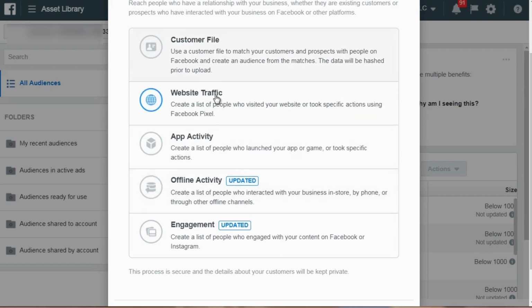So one of these two, most likely, is where you're going to start out if you don't have a list. Now that you understand the different types of custom audiences you can create, without overwhelming you, let's move on to the next video and talk about how to create the custom audiences correctly.